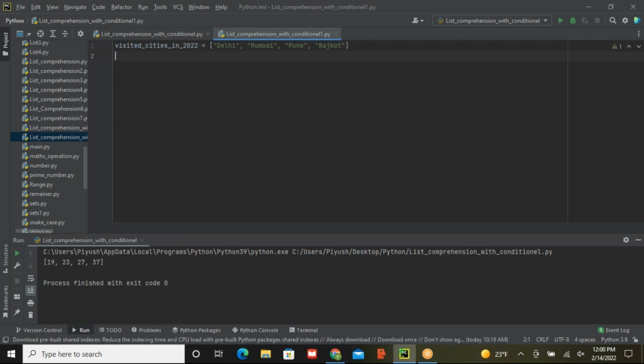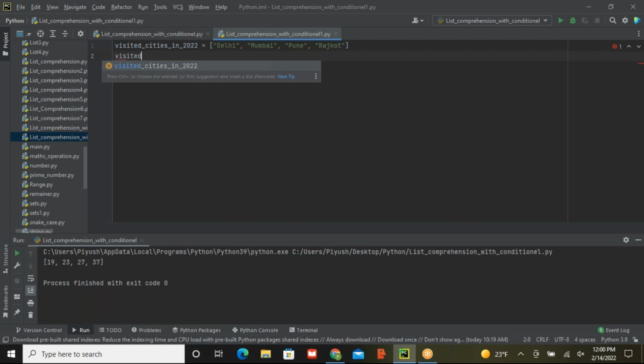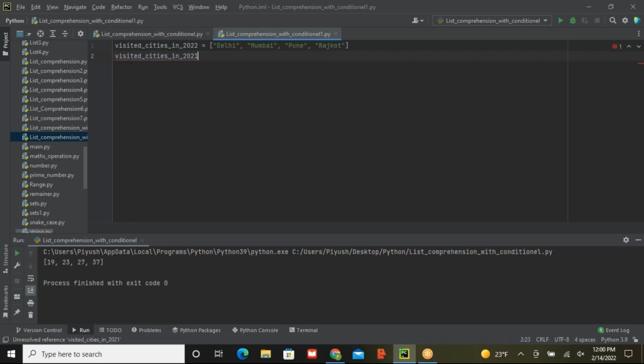Okay, next line, we are going to make another variable, cities visited in 2021. Make a square bracket, put in some cities. You can try to maybe make some duplicates. Put some cities that are in 2020 in 2021. Just maybe one or two cities that are there. You can repeat them and put some new cities.